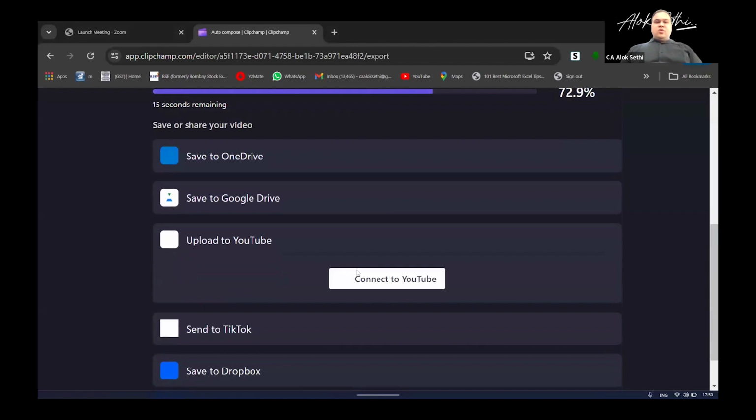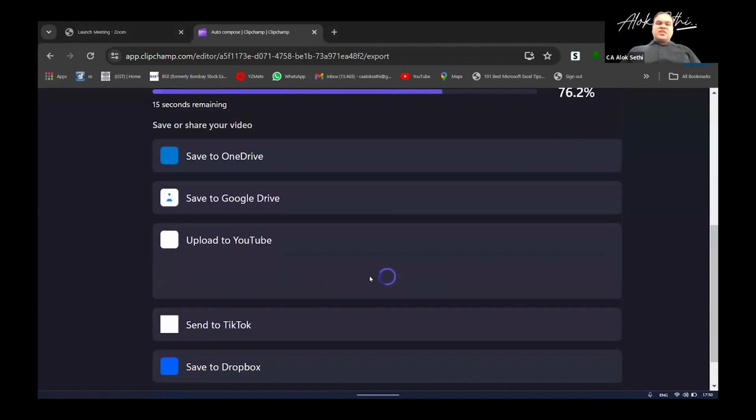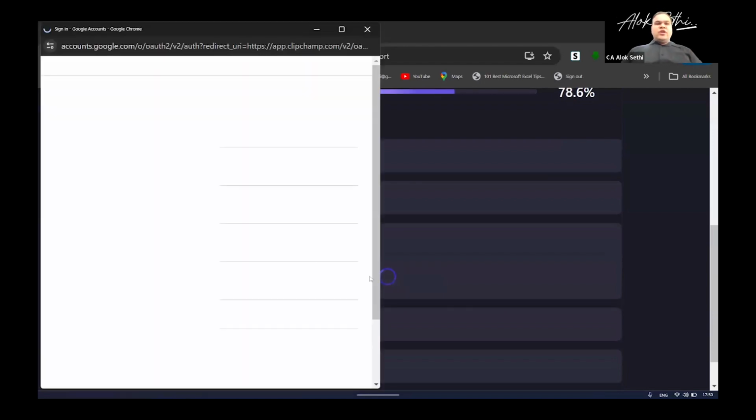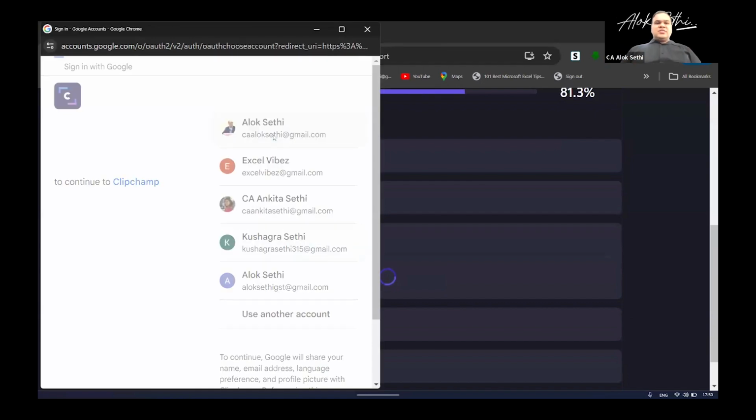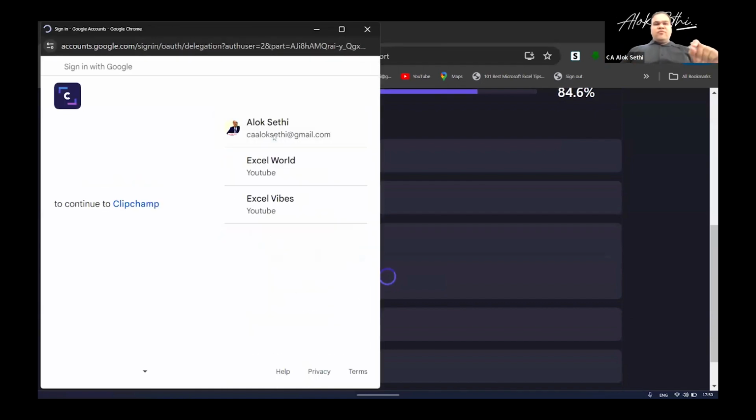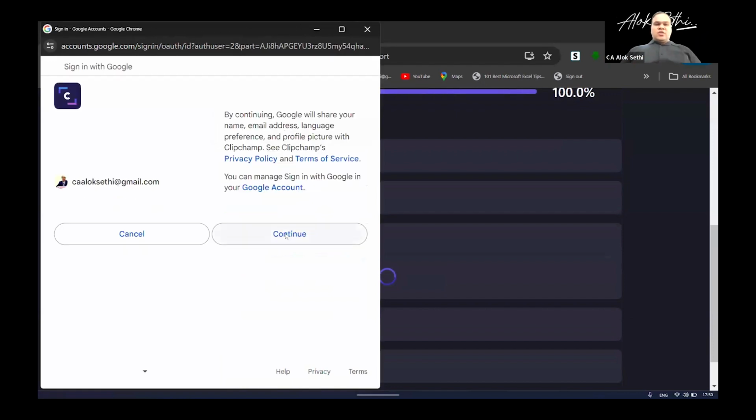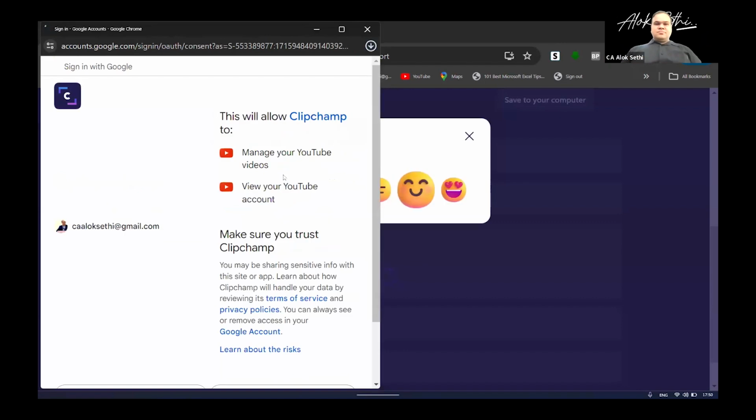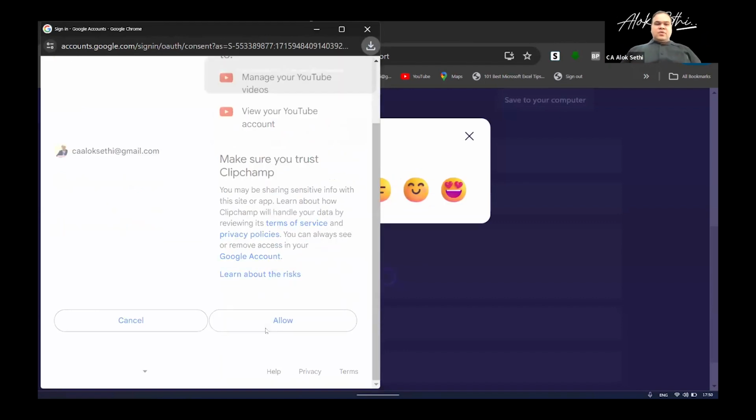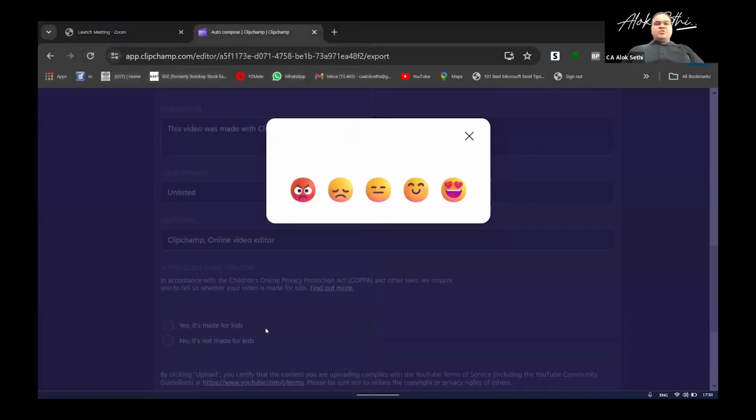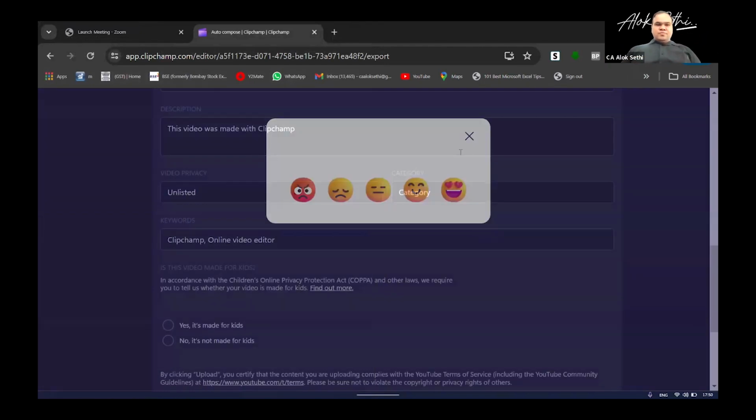Suppose you want to upload to your YouTube. So you have to first connect to your YouTube. You have to just log into your Gmail account and select the account which is connected to your YouTube. It will directly take you to your YouTube channel and it will be uploaded over there. So you're integrating your Clipchamp with your YouTube.